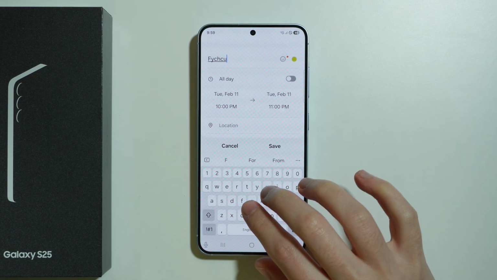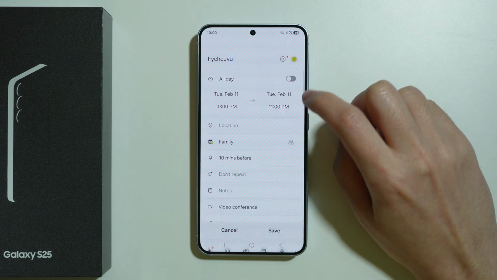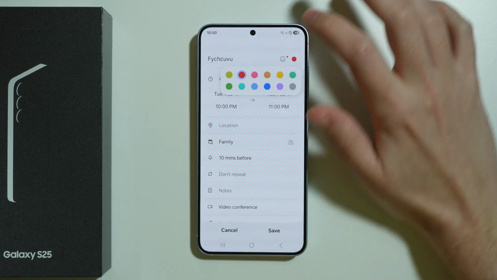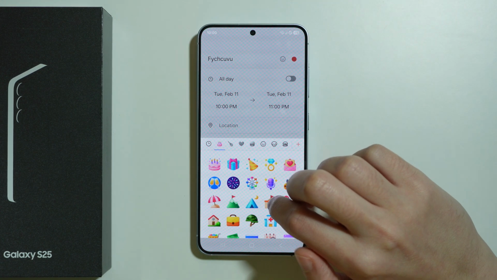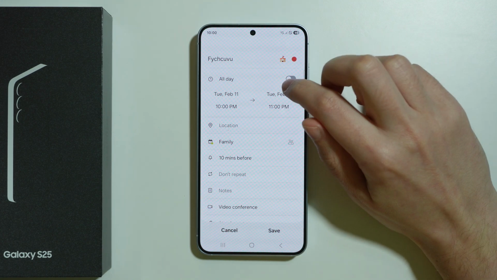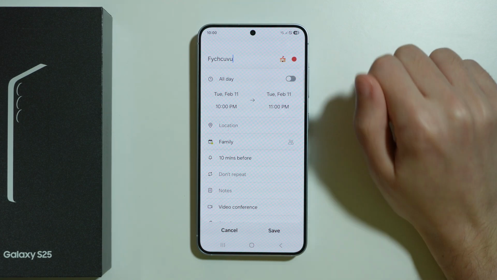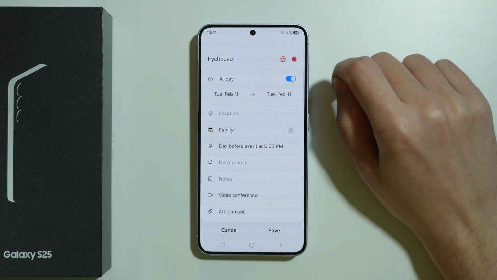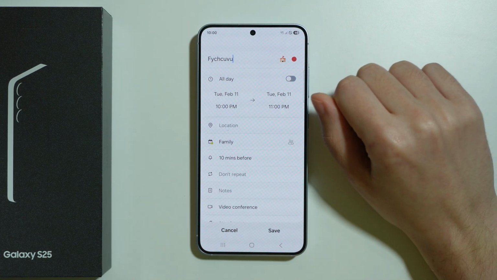Over here, we can set up the title and the color as well. So let's say we're gonna choose red. We also have different icons that we can apply. We can choose the date and time and whether the event takes place the whole day. If not, then of course we can choose the time.